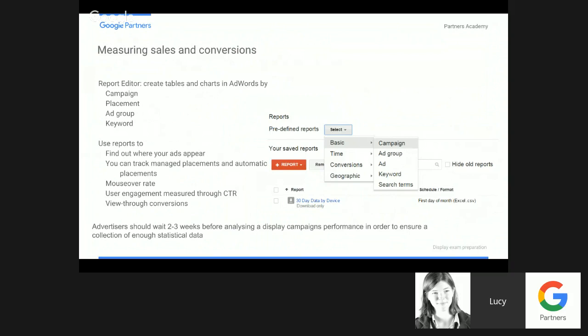So you may be attributing that sale to another channel, but actually those sales are coming about because that person perhaps saw your ad for the first time on the display network. When you're doing all this analysis, Google recommends, again, there's something to remember for the exam, that advertisers should wait 2 to 3 weeks before analysing a display campaign's performance in order to ensure a collection of enough statistical data.